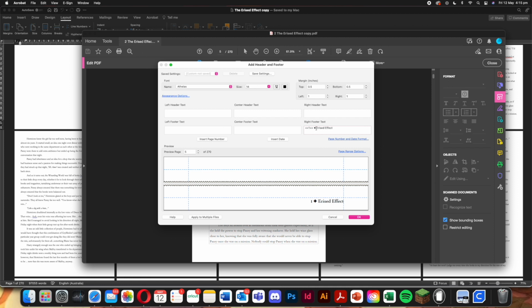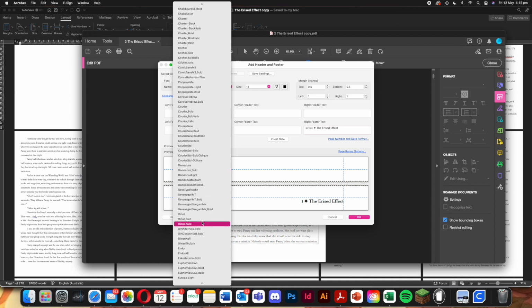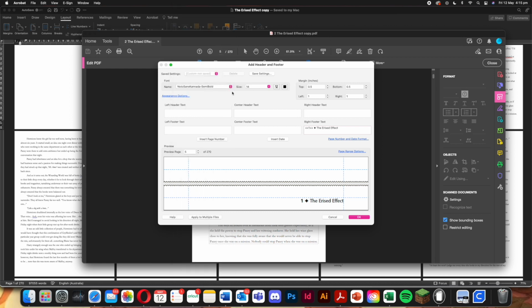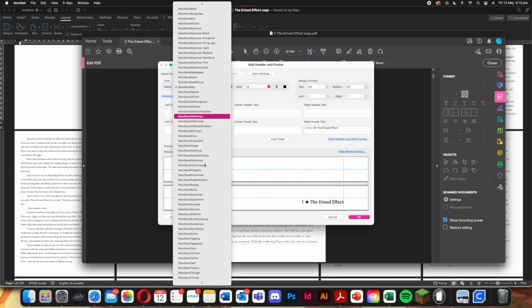Oh no, it's called the Erised Effect. Oh, sorry. There we go. And yeah, again, you can make it any font you want. If you want to make it extra snazzy, or if you just want to make it a little bit bland, you can do that. Just whichever one you want.